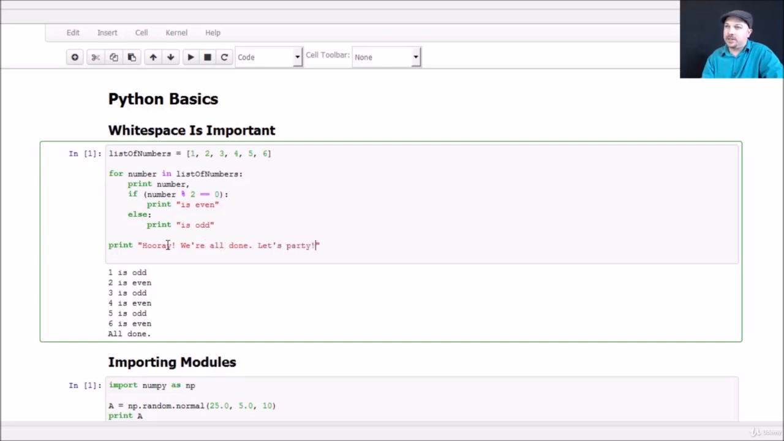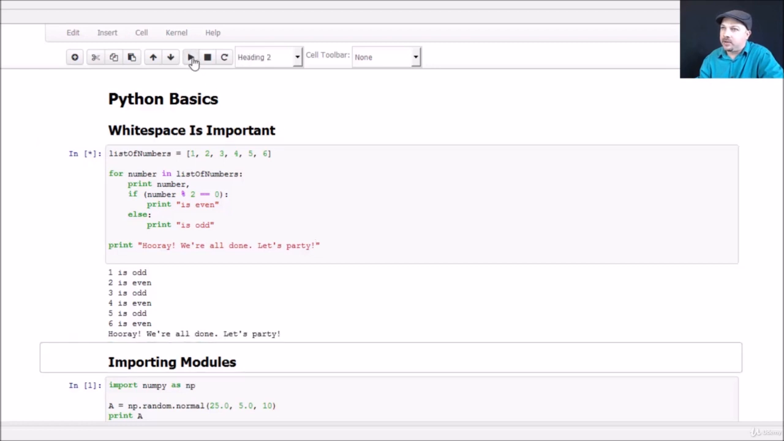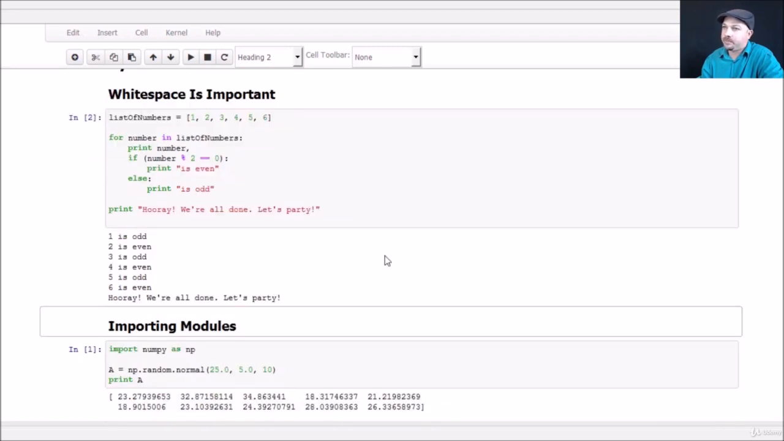Let's party. And if I run that now, you can see, sure enough, my message there has changed. So again, the point I want to make there, white space is important. You will designate blocks of code that run together, like a for loop or if-then statement, using indentation, using tabs. So remember that. Also, pay attention to your colons here too.